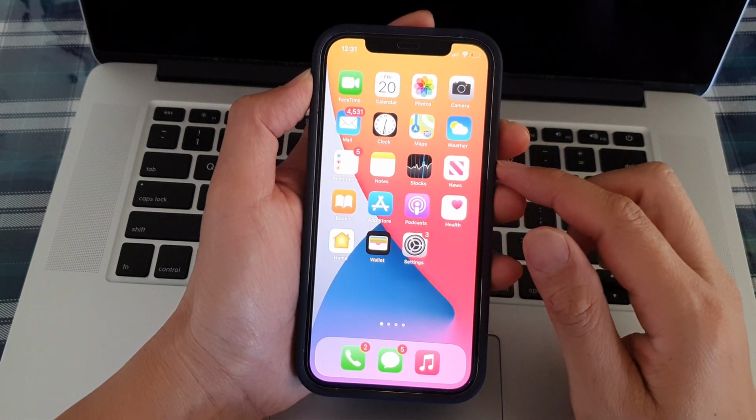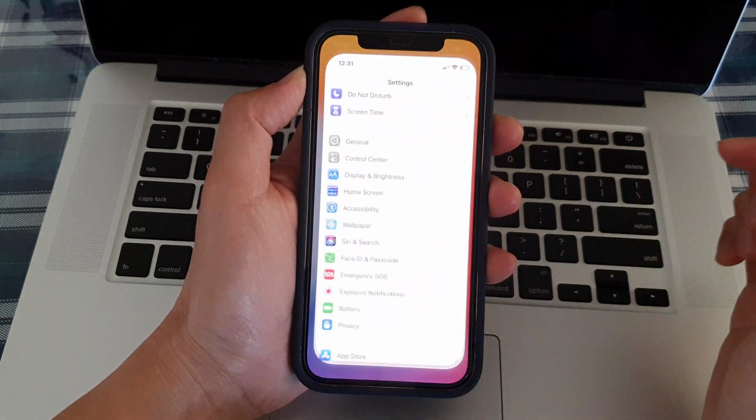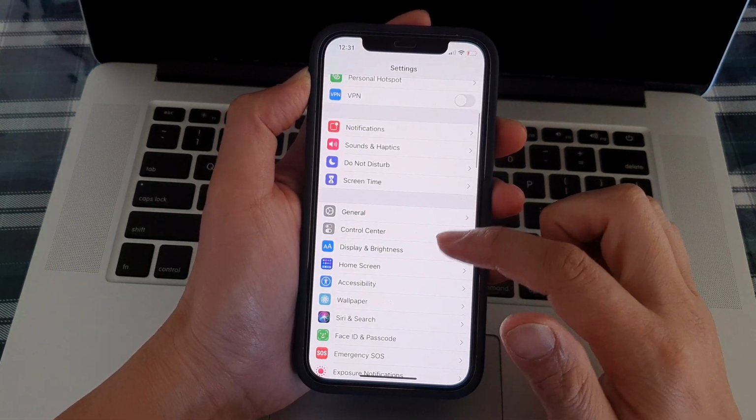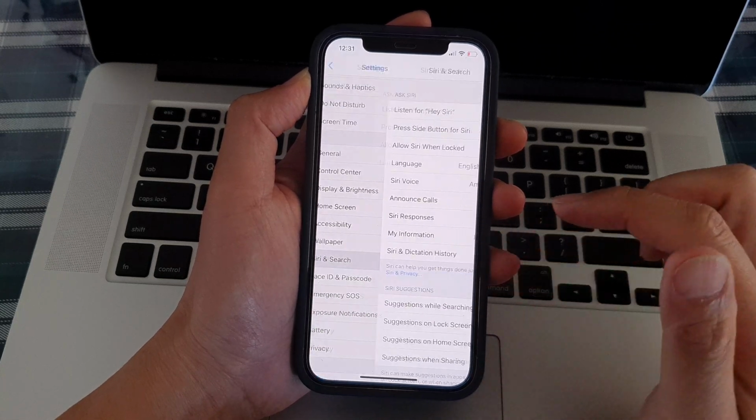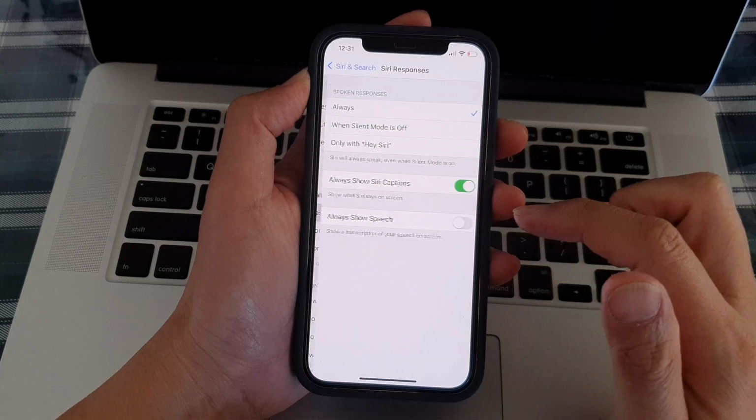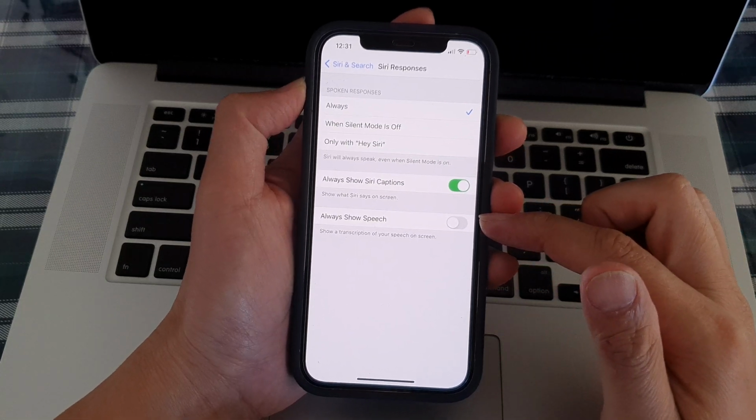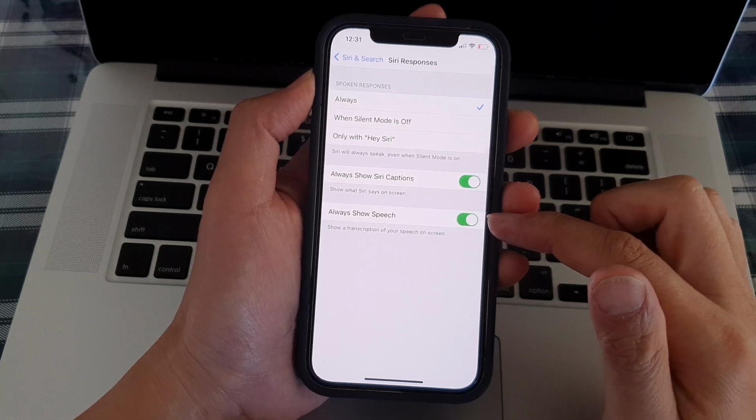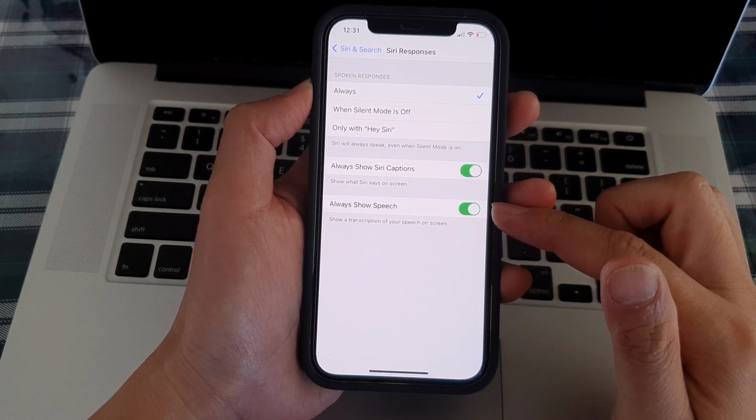On the home screen, you want to tap on the Settings app. And in the Settings page, go down and tap on Siri and search. Next, tap on Siri Responses and go to the last option and tap on Always Show Speech. So tap on the switch to turn it on.